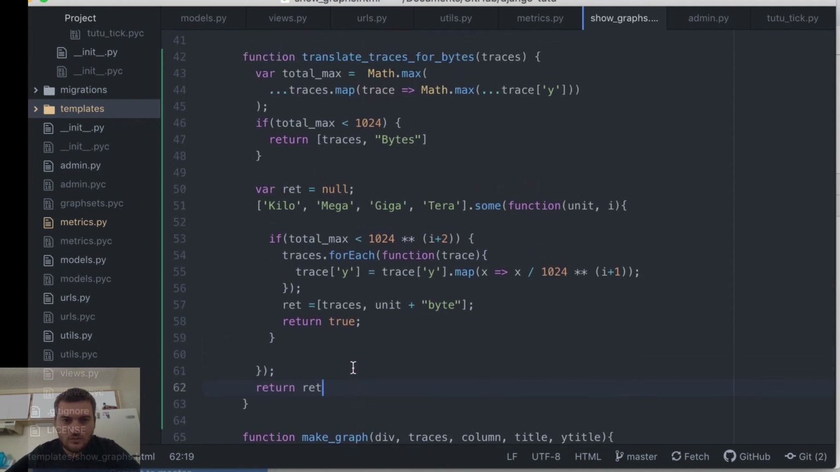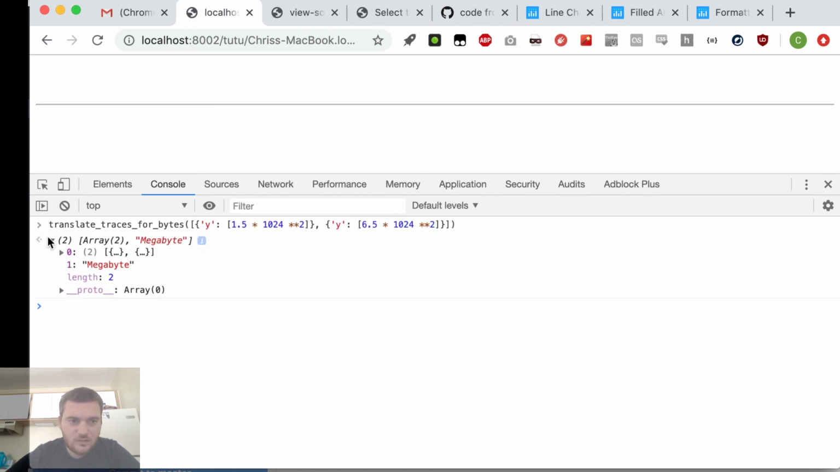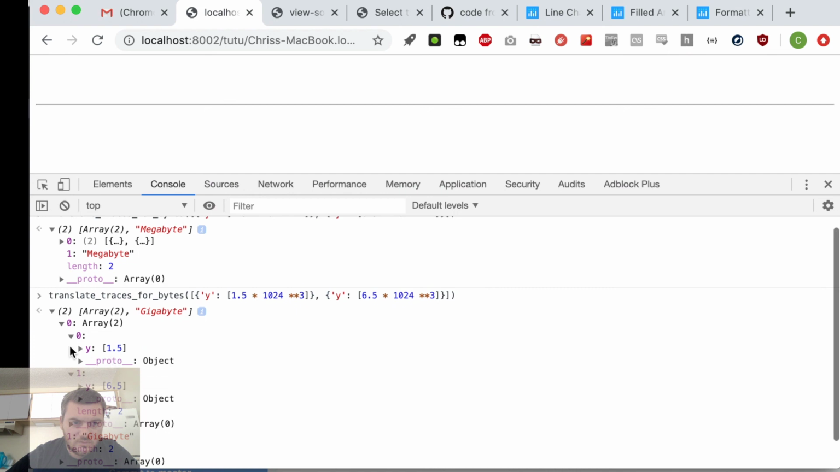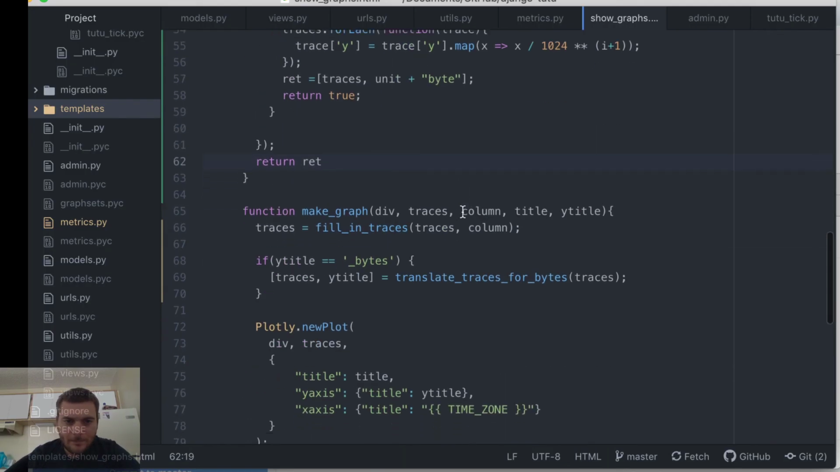And so now we'll test it. There it is, megabyte, it's working. Now if we change this to 3, this is 1.5 gigabytes and 6.5 gigabytes. So now it says gigabyte and 6.5, 1.5. And then we could even try terabyte, and we can keep going, but I think these are probably good for now.